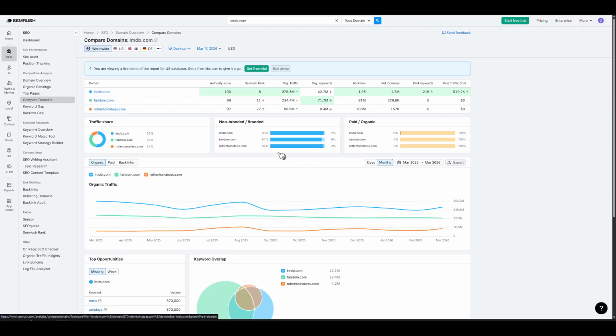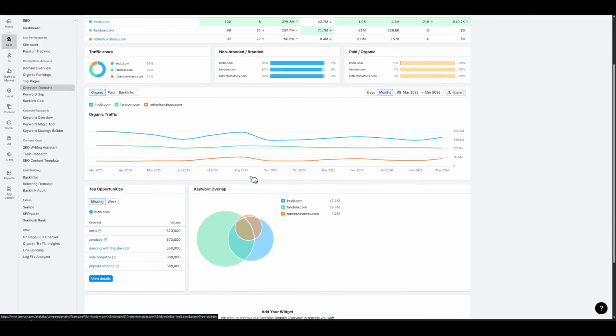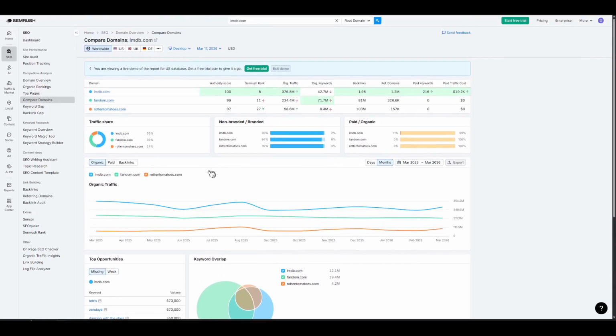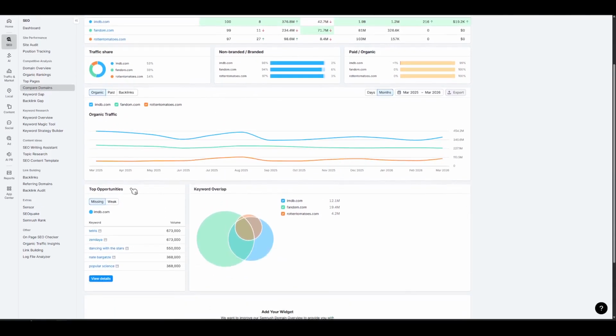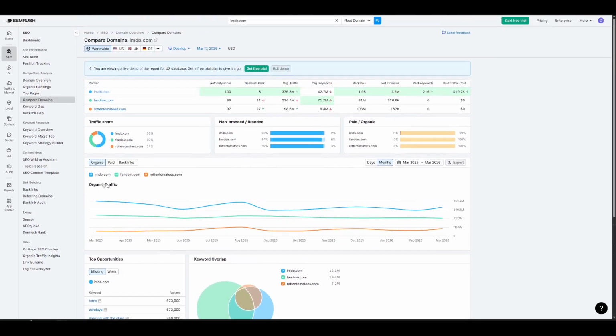And that's the process. Go to the dashboard, open SEO, choose Compare Domains under Competitive Analysis, add the domains you care about, and press Search. Whether you're previewing the example on a trial or running a full report, you'll have a clear, organized snapshot of how those domains stack up.